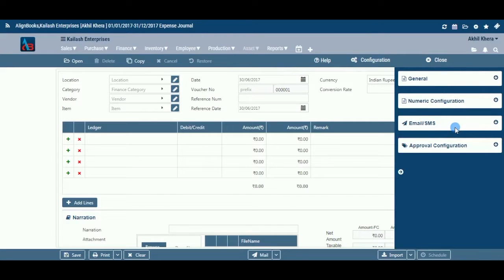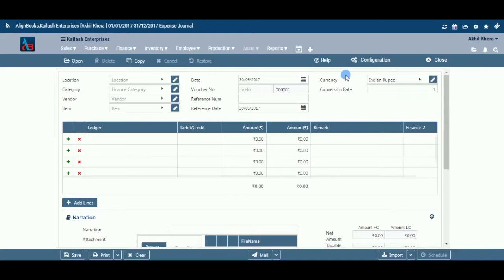Let's now understand how to create a new expenses journal in simple steps. You have 3 ways to prepare an expenses journal. Enter the fresh data for the first time. Open an existing document and use the copy feature of AlignBooks to make the necessary changes. This will save your time and effort. If you have data in an Excel format, import the data and make the required changes.